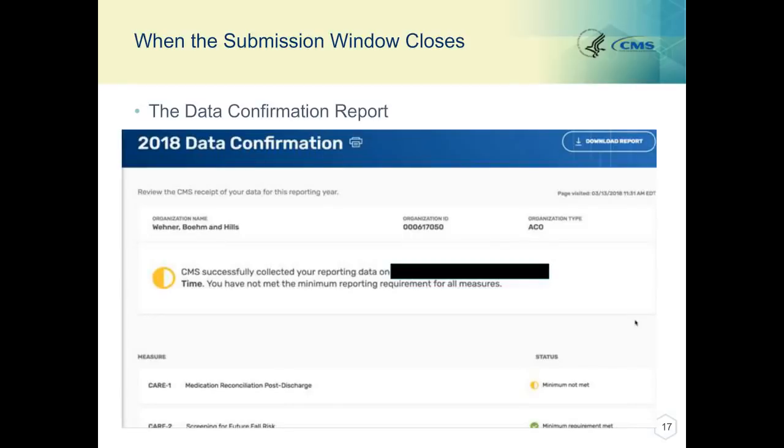And you'll see a report that looks like the report that I'm showing here, where the report indicates that they've completed their submissions, and it will give a list of every measure and where you stood on reporting your data for that measure, whether the minimum was met or the minimum was not met. And you can also download this report and print this report. So this report will be available to you.